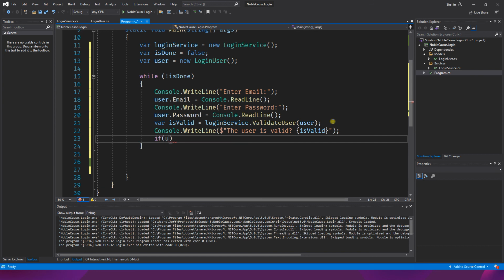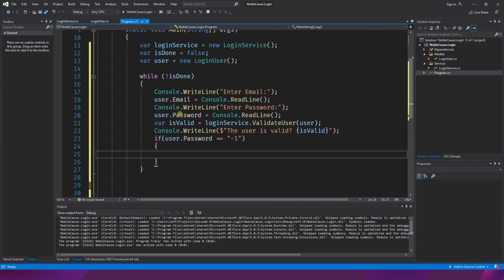So we can just check that. If user dot password equals -1, and password's a string, so I had to put it in quotes, and ReadLine returns a string anyway, so it would match. So if password equals -1, then we'll set isDone equal to true. And that way when it loops around in the while, it's going to say oh, it is not done, no it is done, and it'll exit.